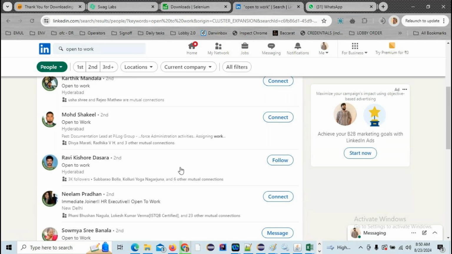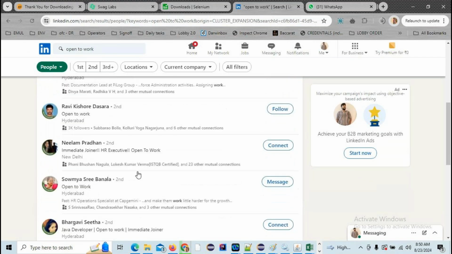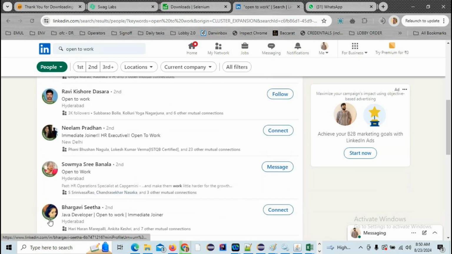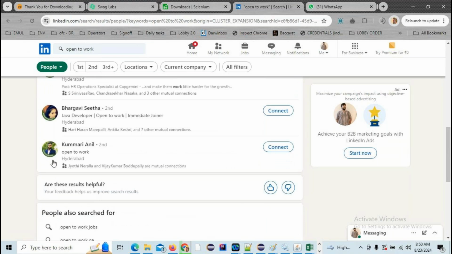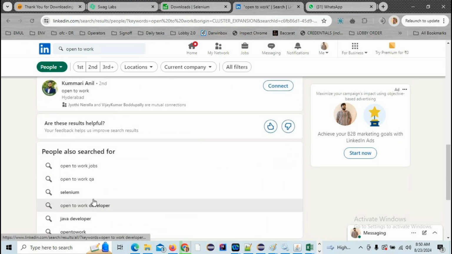Don't worry that the people in my current company will find out if I keep that open to work. What will happen if they find out? Okay, you are not interested to work in your company and you want to switch. That's your own decision, so don't be shy like that. Just keep it open to work. So here you can see all these members are open to work.